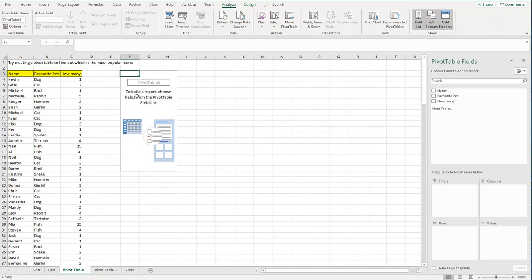Okay, so this is going to be the area that our pivot table appears in, and the fields that we can use are shown over here. So this has summarised the three options: the person's name, the pet and how many they've got. And then we've got four options down here below as to where we're going to put the data and how it's going to be summarised in our pivot table.